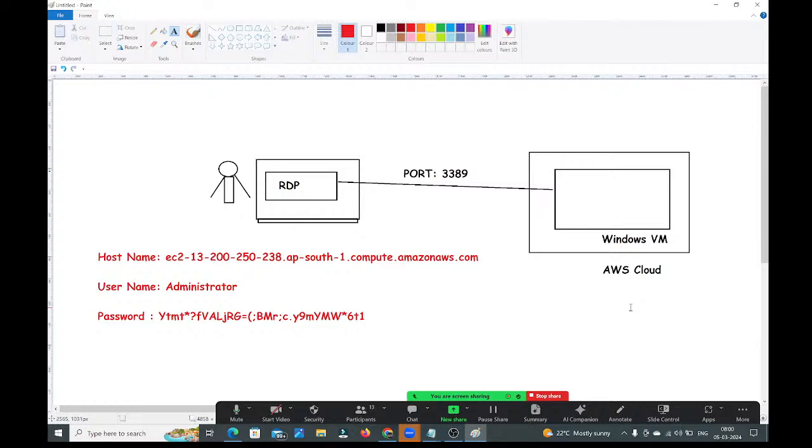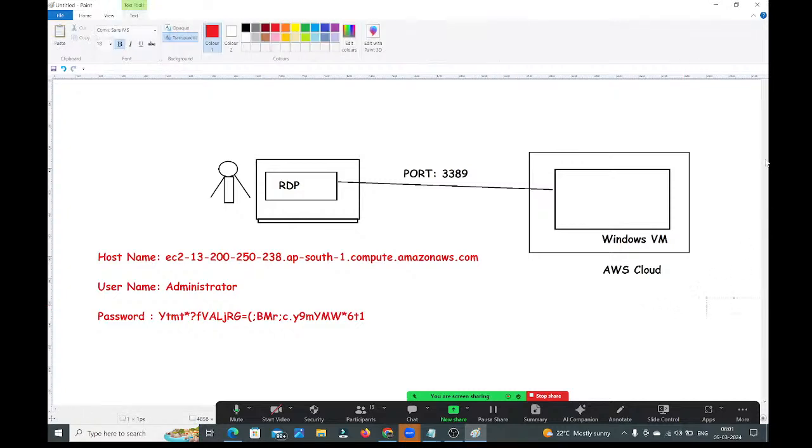Perfect. Guys, now I'm going to show how to host a static website in the Linux virtual machine. Observe carefully, guys. Now I'm going to host a static website in the Linux virtual machine.